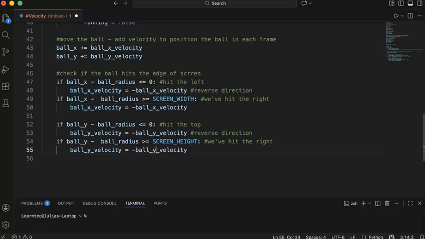And then that one there should be minus the y ball velocity. Yeah, that looks good. Okay, so that is what happens when we hit the edge of the screen. We check to see, have we hit left, have we hit right, have we hit the top, have we hit the bottom, and if we do, then we change direction.